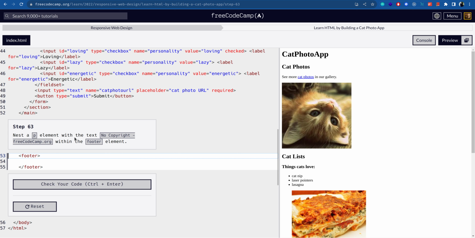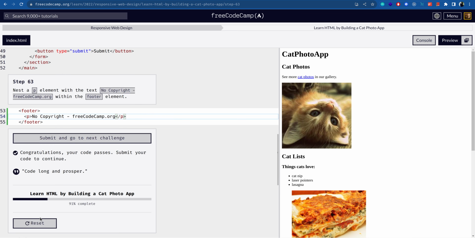Next, a p element with the text no copyright. So add a p element and then add this text. This should work. Yeah.